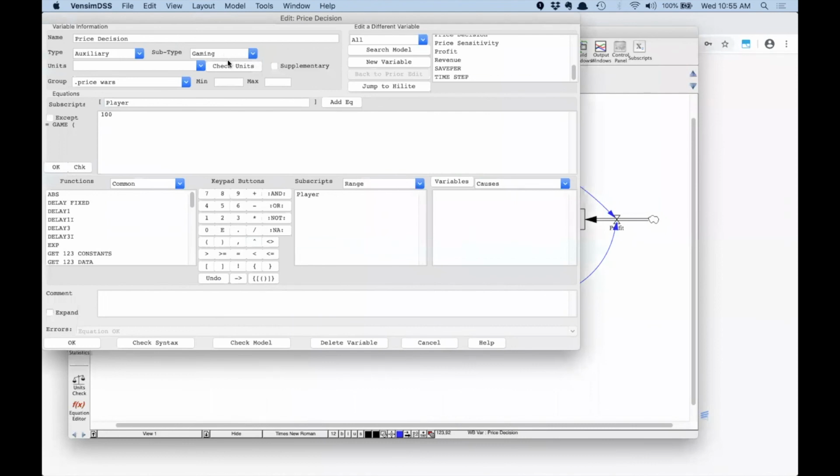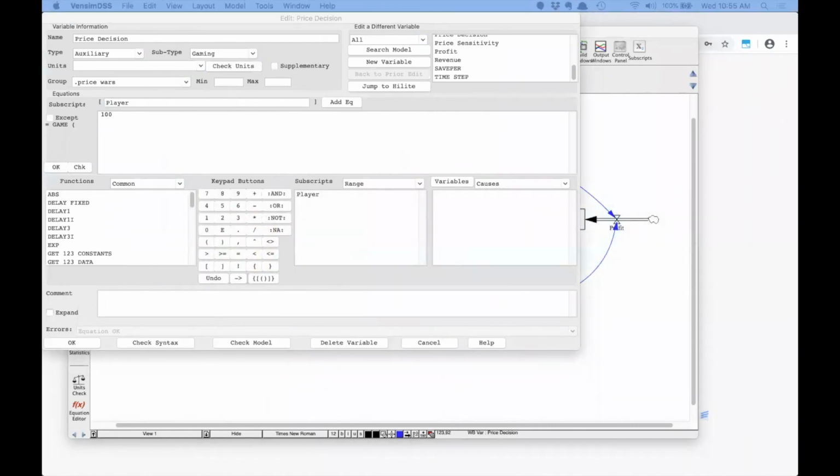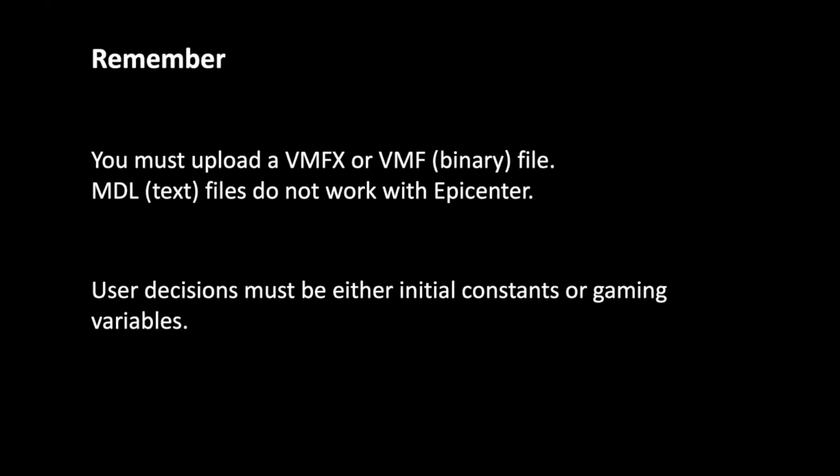So those are the 2 key things I wanted to share around running this: you need to use the VMFX or VMF file, and you need to use that gaming variable for setting it up.